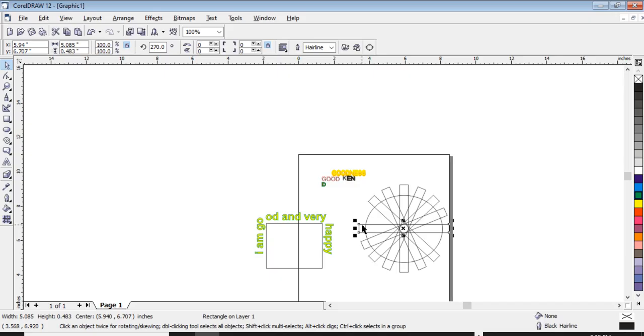Okay, I may duplicate this one, duplicate and rotate. Alright, that looks like wheels. That's better, but that's not where we're going to.